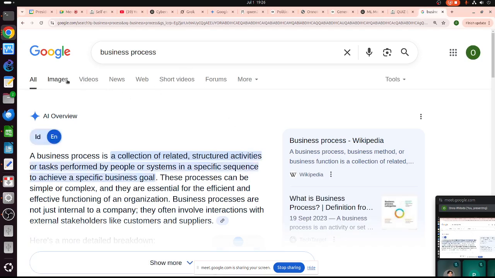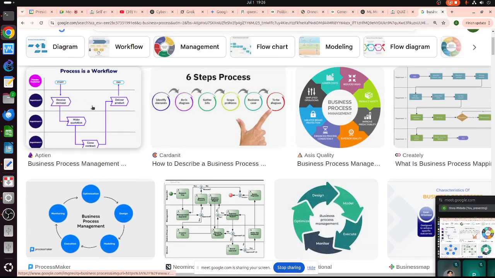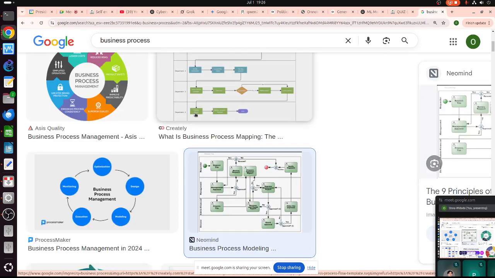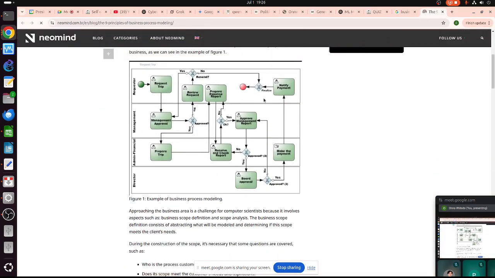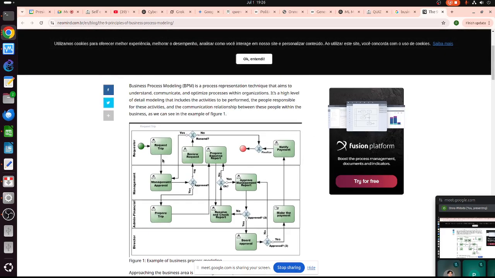If you are in an organization, we normally have a business process like this. This is an example of a business process. It looks like a flow chart, but actually this is a business process. This one is one of the good examples. Let me show this one. This is the business process we normally have. For example, this one is a business process for a trip, for traveling. Okay, request for traveling.